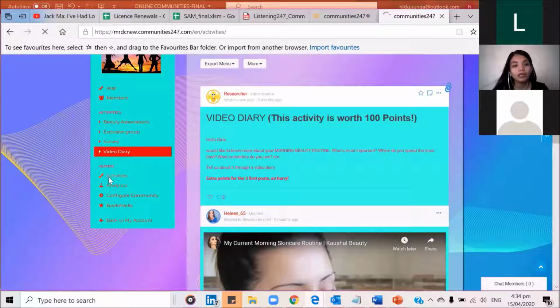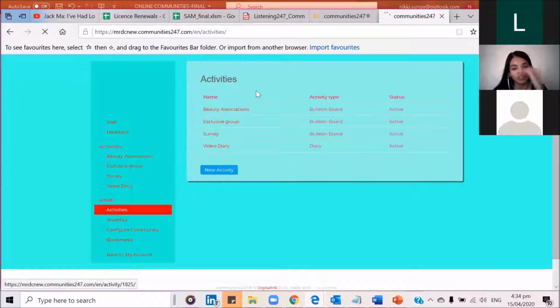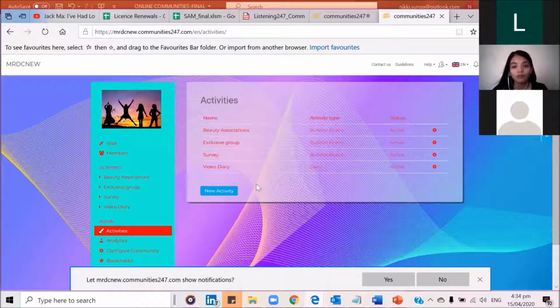So for the admin activities, you can see the activities that you have. You can set it there, add a new activity. By adding a new activity, it will also show here in your activity tab. Here, there are 3 bulletin boards that we created and 1 diary. And you can also add if you want to.